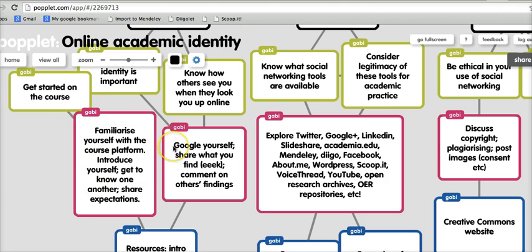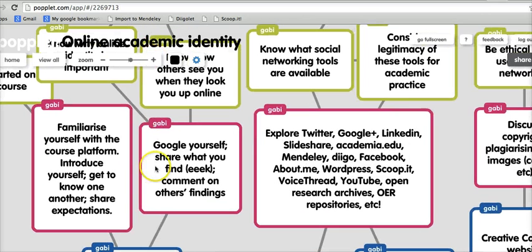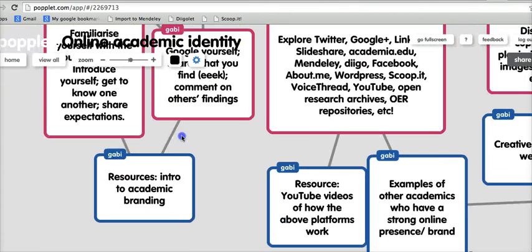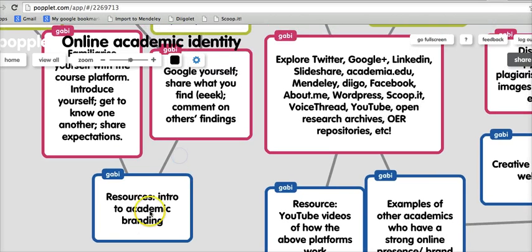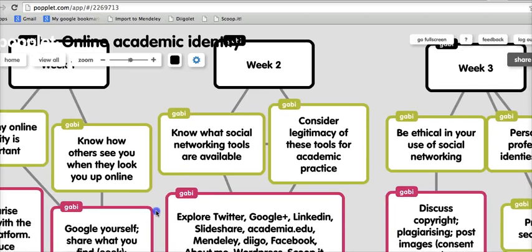The other activities in week 1, I'll zoom in a little bit more. The main one is going to be Google yourself and share what you find. That's going to be really interesting, and comment on what other people in the class find when they share their findings. The resources for these activities are going to be possibly things I find on SlideShare or YouTube or blogs and so on. There's quite a lot being written and produced about this topic of online academic identity at the moment. So for now I'm just going to remind myself that's what I want to add when I come to actually developing the course. So let's go up to week 2.